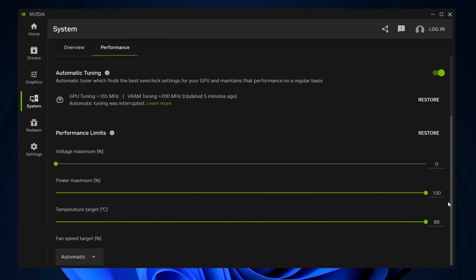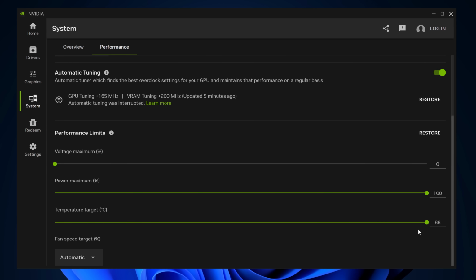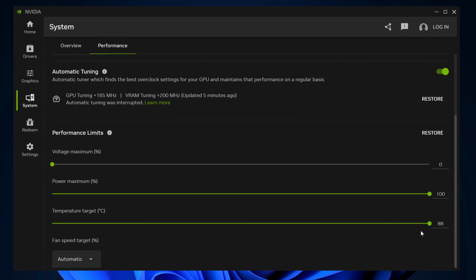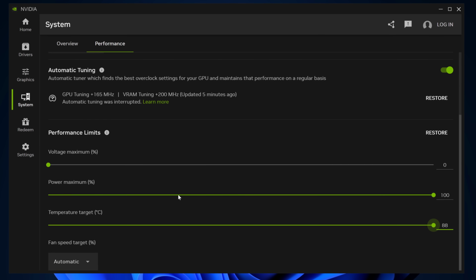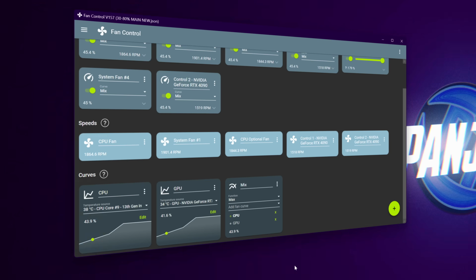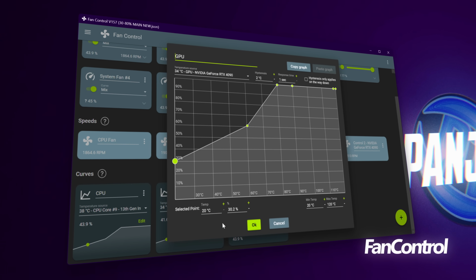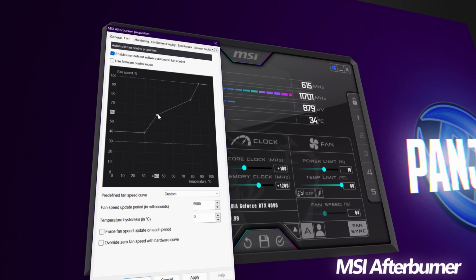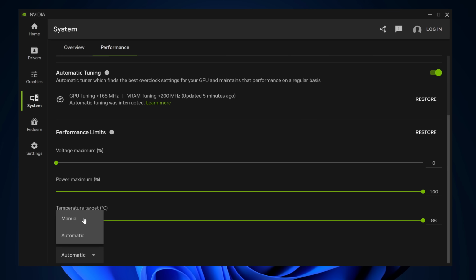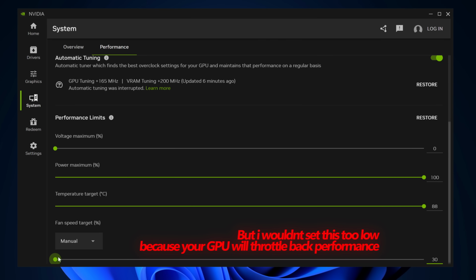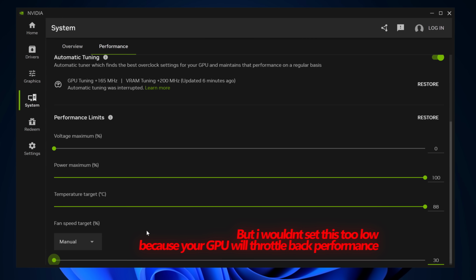For the temperature limit target on nearly all GPUs, I'd set this to the maximum, unless you're on a seriously small form factor system. But the most important feature within here for everyone is going to be that fan speed target. Now, I would recommend utilizing a third-party application over this because you will get more fine-tuned control, but having this built into the NVIDIA app, for those of you that don't want to do that, is fantastic. So if you want your system to be ultra quiet all of the time and limit its performance to achieve that, you can do so.